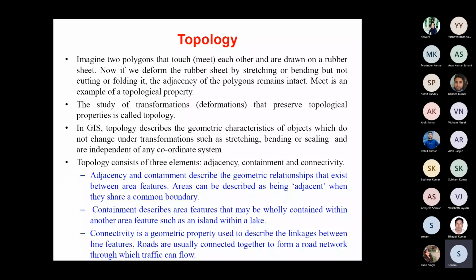In GIS, vector data can be topological or non-topological, depending upon whether the topology is built into the data set or not. In simple words, all those properties that remain unchanged when there is stretching or bending are called topological properties. There are three main things: adjacency, connectivity, and containment. The first term is adjacency.